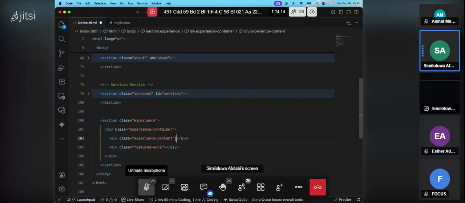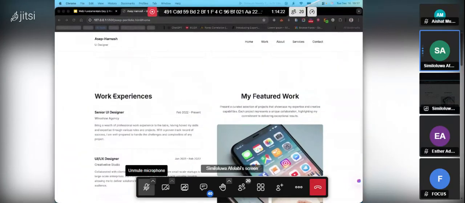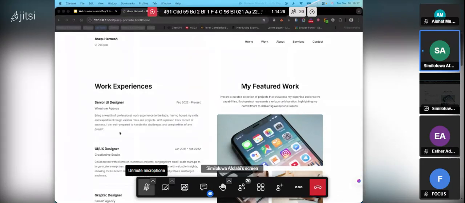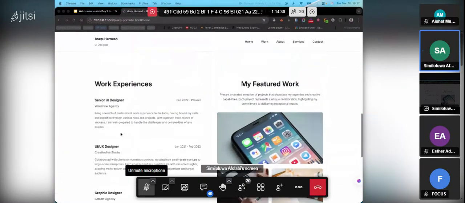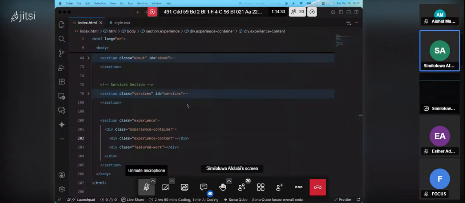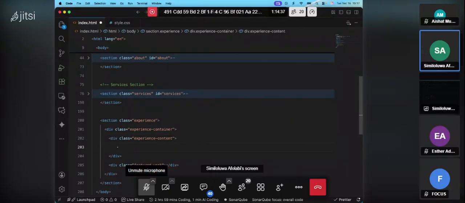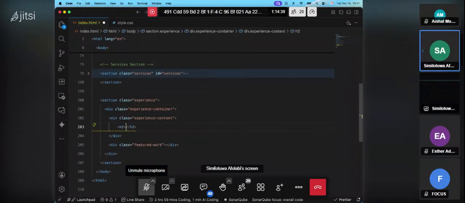Okay, so for the experience content this time, we then have several things, just like we have here. It will have the header text, the h2, a div for this, another div for this, another div for this. All right, so in this experience content, we are going to have the h2 tag. We're going to have work experience.